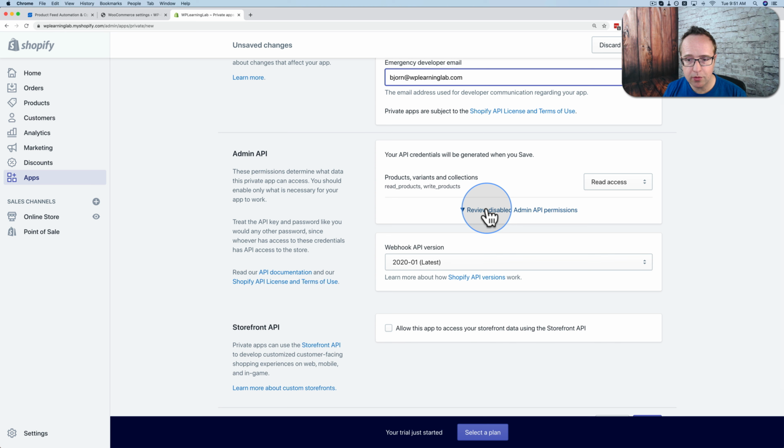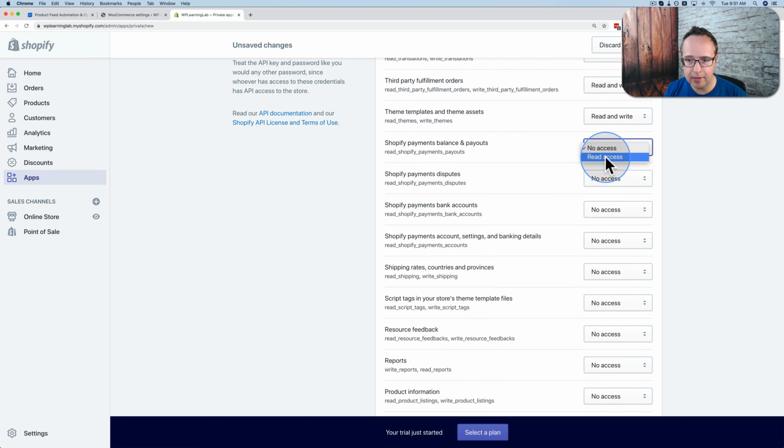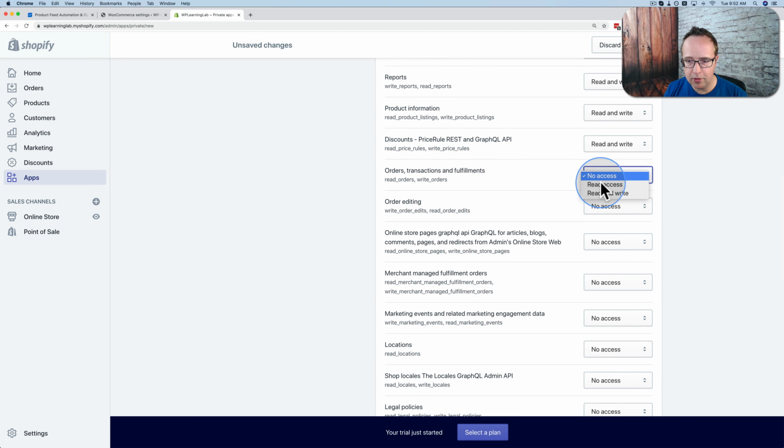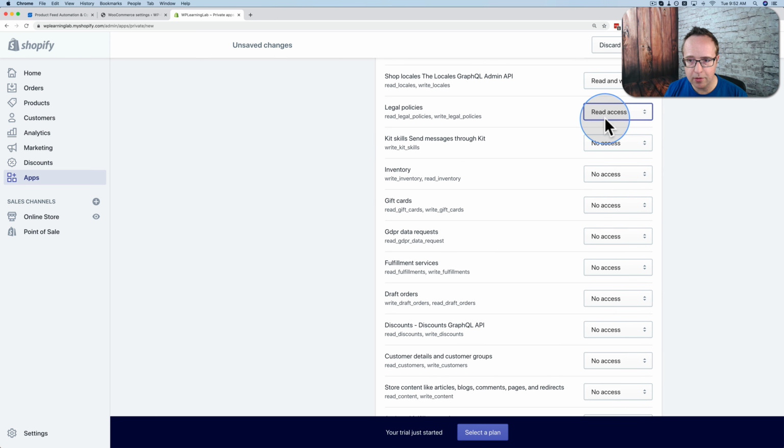Under API credentials, we're going to want to choose read and write for everything, just to make sure it has all the access it needs. There's no read and write, just read access. Takes a few moments to select all these. If you do not choose read and write, the connection may not work when you're syncing and stuff like that. So if you find you're running into problems, it might be that you didn't choose read or read and write for all these options. It's going to fast forward because there's so many of them.